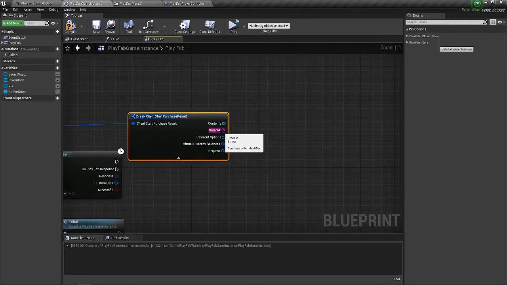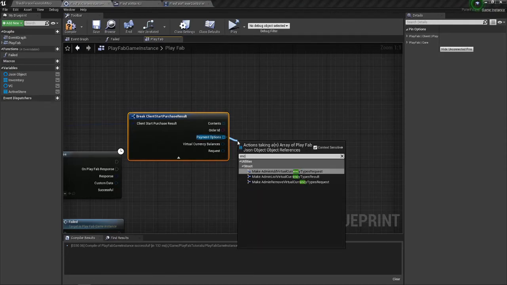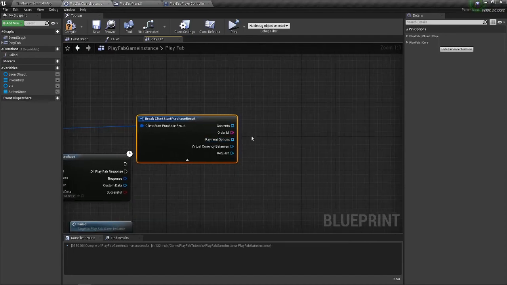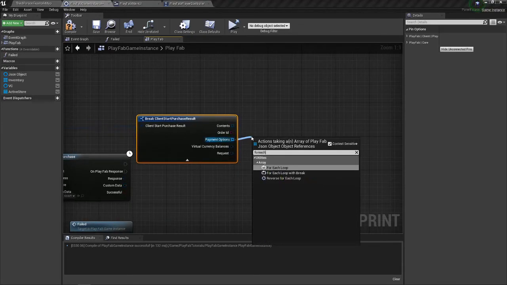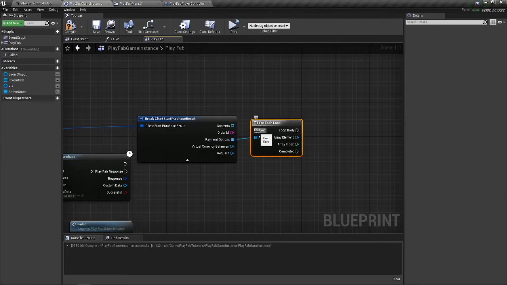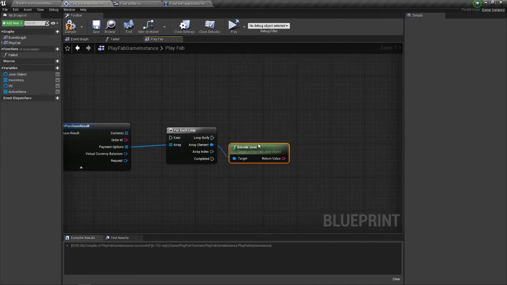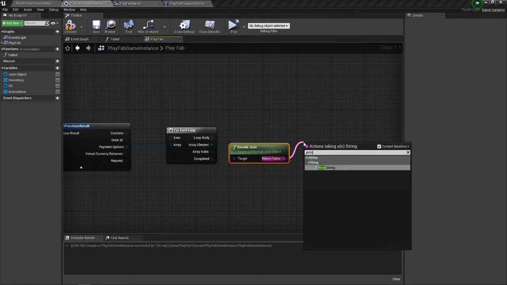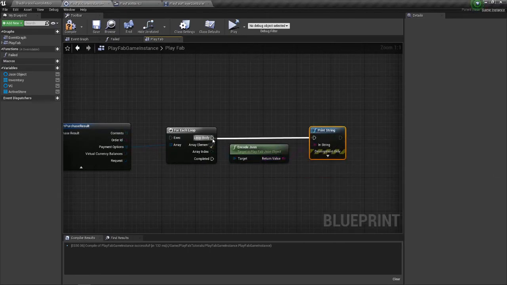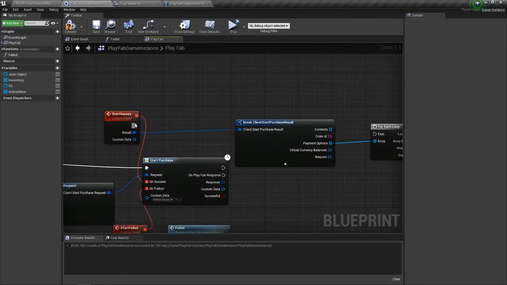Now the best way here for the payment options is to just do a for each loop of it, and then encode the JSON, and then simply print that. That'll just print the whole load of JSON for this specific payment option.